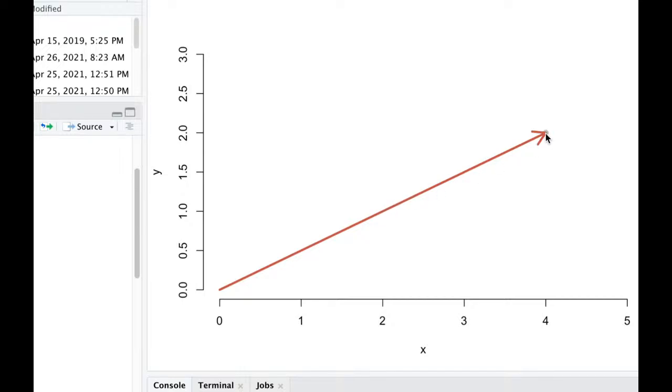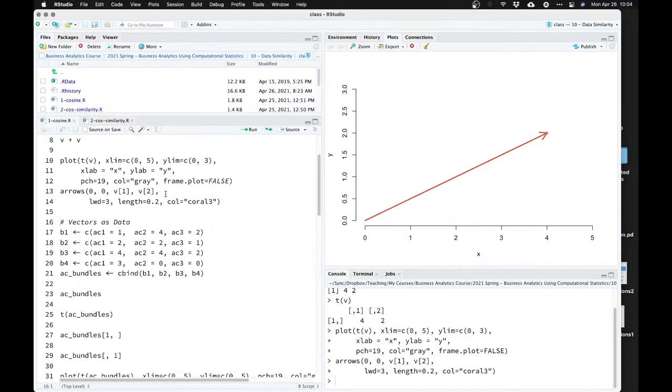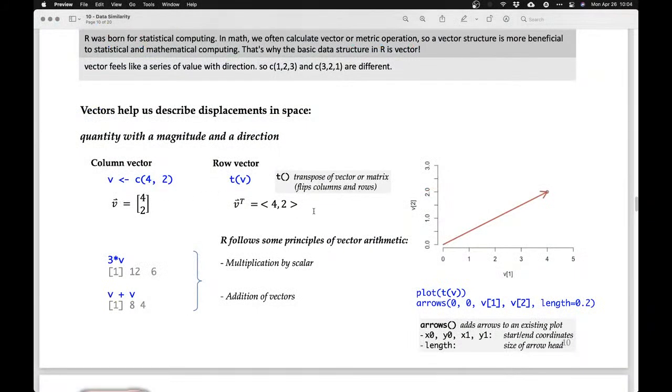Anybody remember how to compute the magnitude or length of a vector? Yes? No? Kind of? Sort of? Anybody want to take a guess? No? Okay, moving on. We'll see it in a moment anyway. I'm not going to let you get away with it that easily.